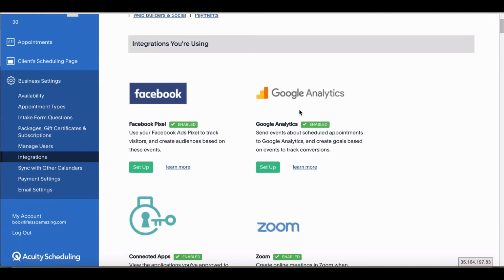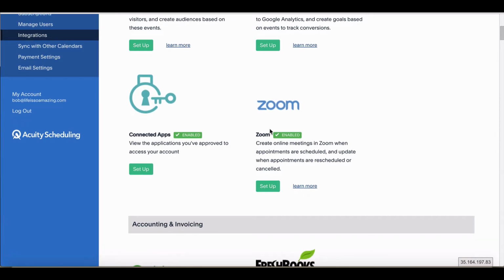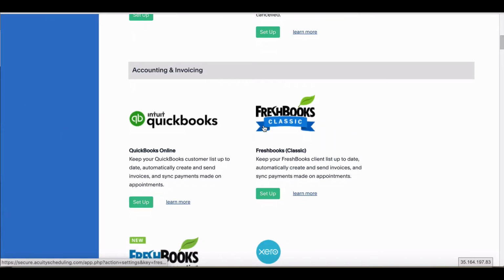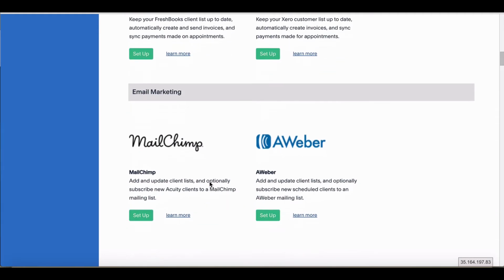Of course, you can set up Google Analytics to track the people. Zoom is a conferencing system. So for mine, as soon as someone books an appointment, it sends them an email with a Zoom link, gives them the instructions on how to set up and download the Zoom app and be ready for the meeting that day. Accounting and invoicing, if you want this to automatically connect with QuickBooks or whatever accounting system you use.